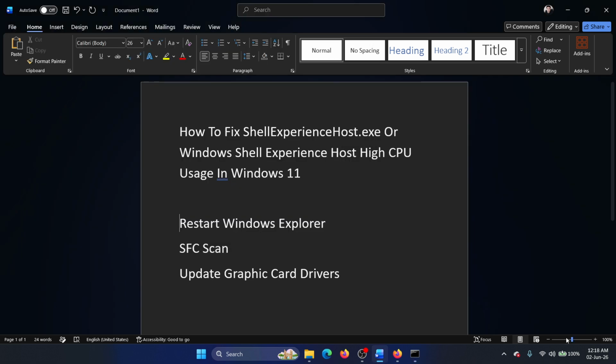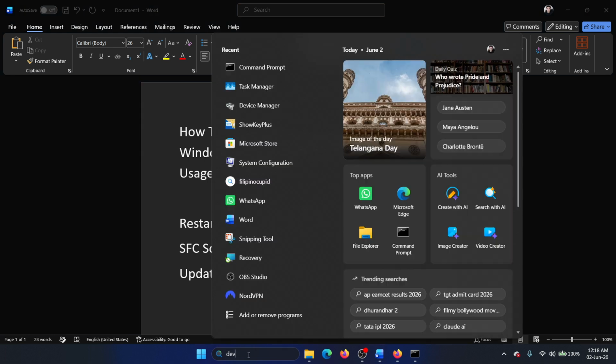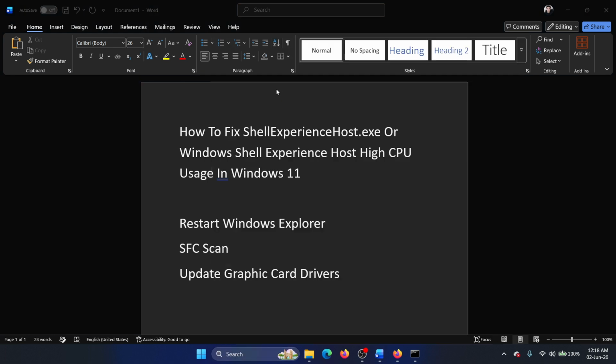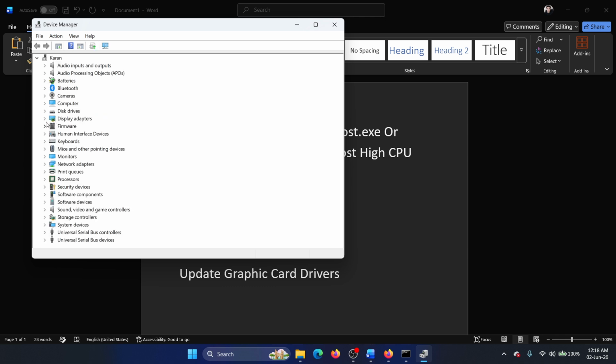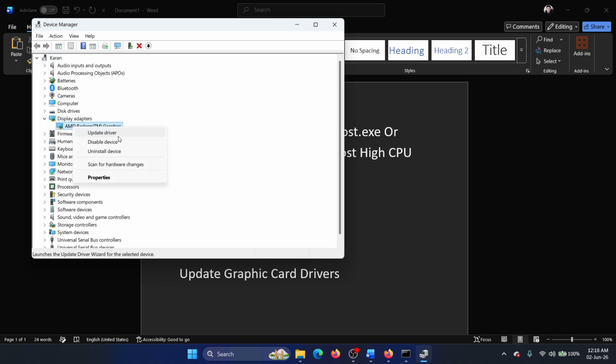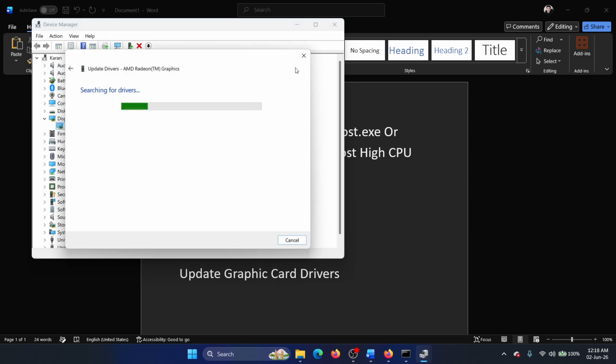And the last solution is to update the graphics card drivers. Search for Device Manager in the Windows search bar. Open the Device Manager. Expand the list for display adapters. Right click on this one and then select Update Drivers.